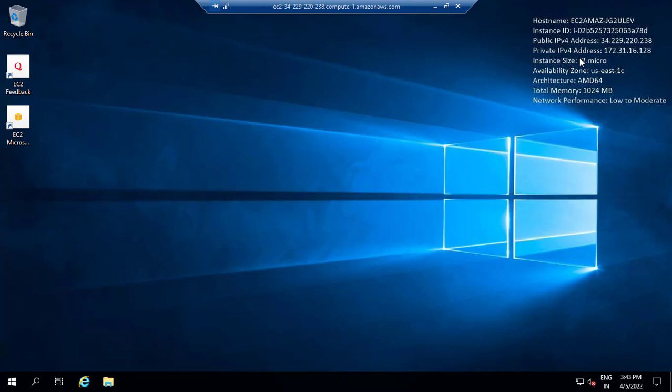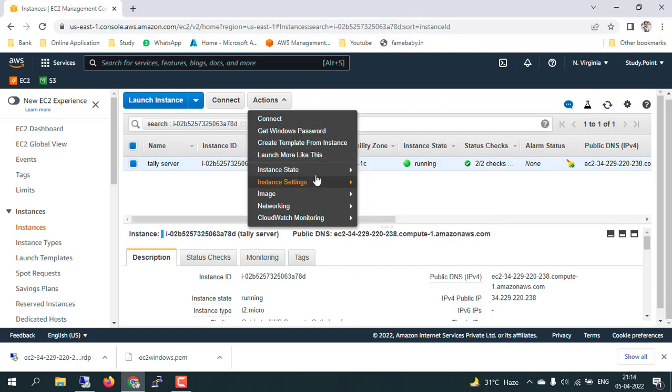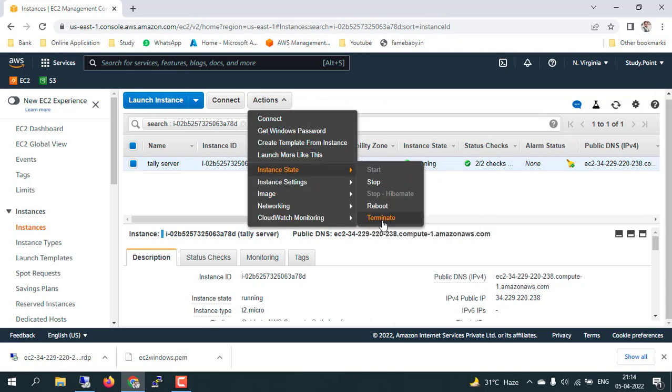So hope you guys are able to do that now. That's my aim today in this video, how we can create a Windows EC2 instance with a free tier account and T2 instance type configuration. And if you want to terminate that instance, just select that instance, go to Actions, click on instance state and click on terminate.